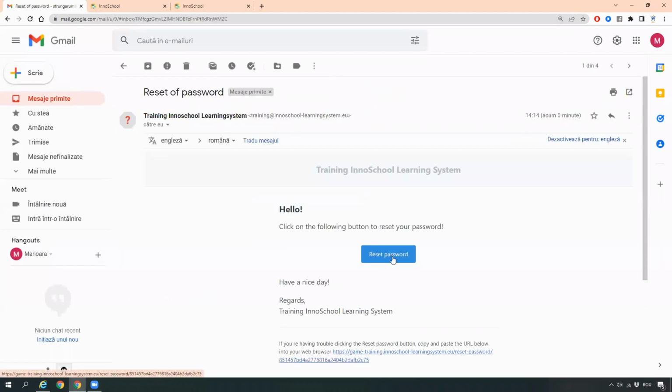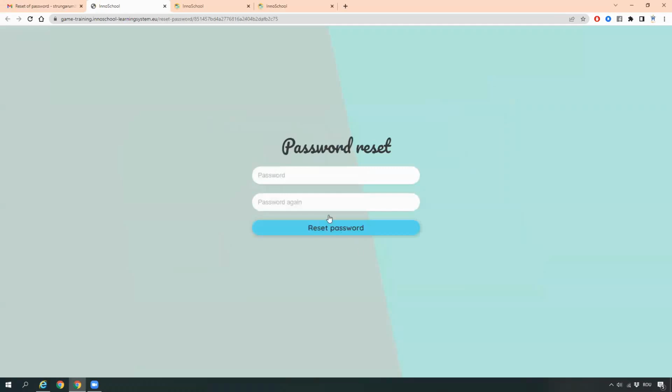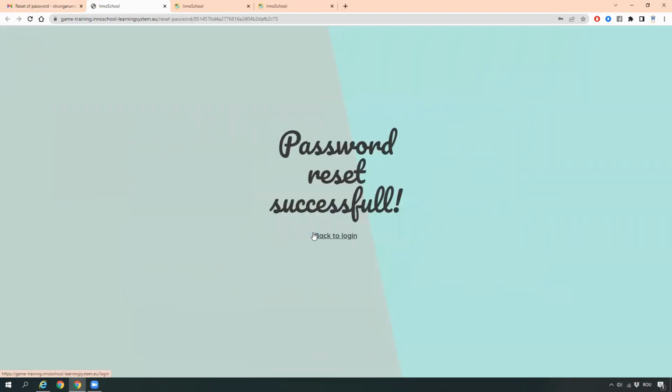The Reset Password link opens a new window in which a new password needs to be set and confirmed. Then click on Reset Password. Password is successfully reset.